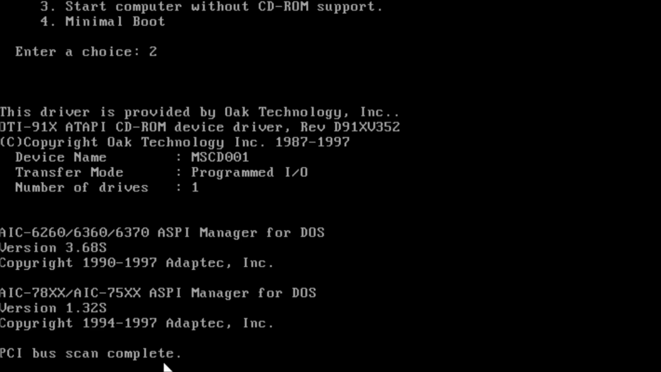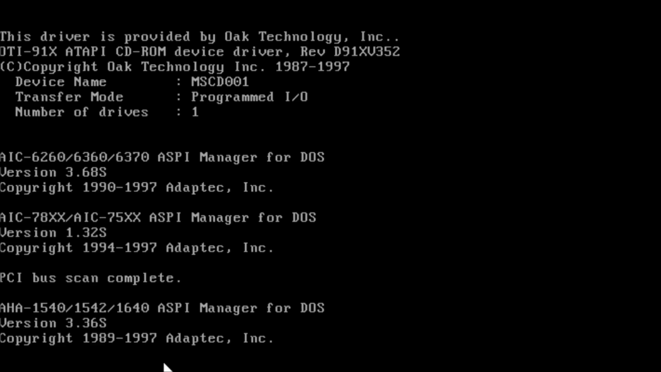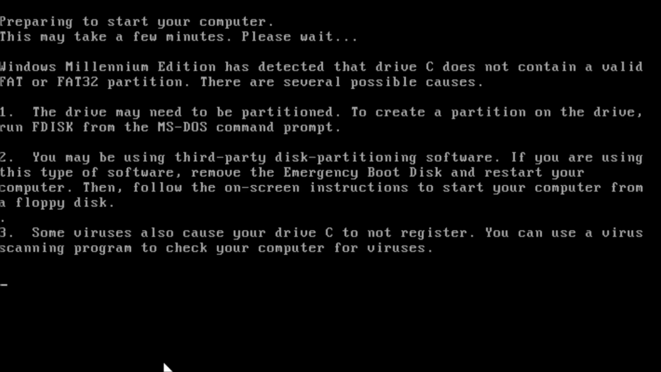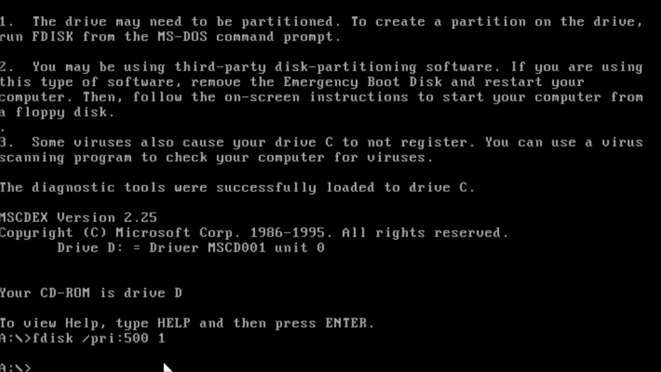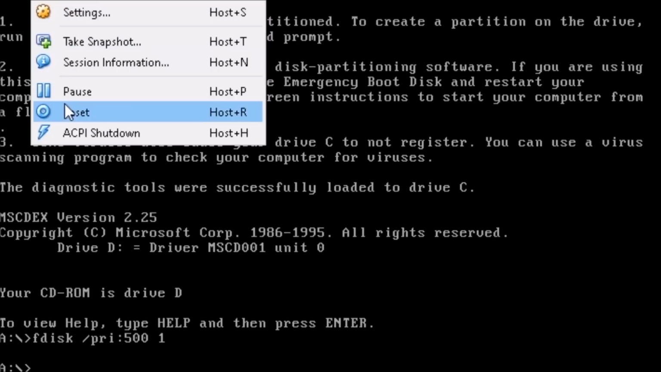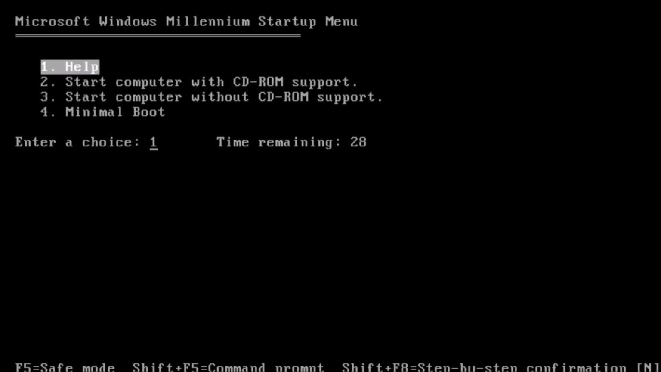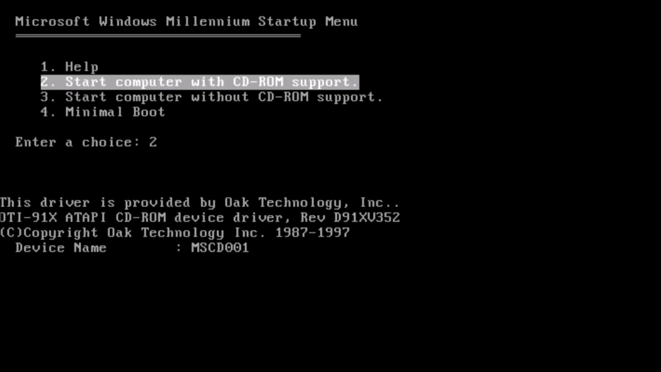We will need to format the disk. The version of fdisk that comes with ME is a little more powerful than the one included in DOS 6.22. At the prompt, type fdisk /PRI:500 then press enter. That will give us a 500 megabyte primary partition that is marked active. Reboot the machine.